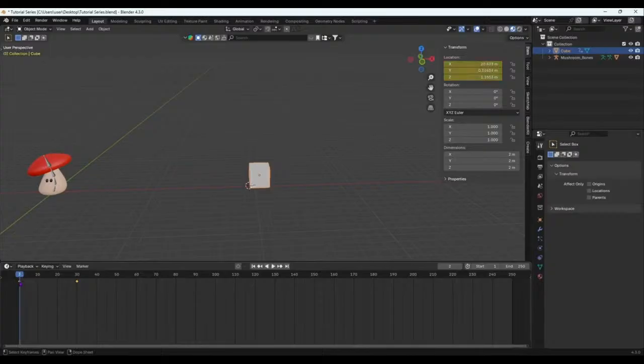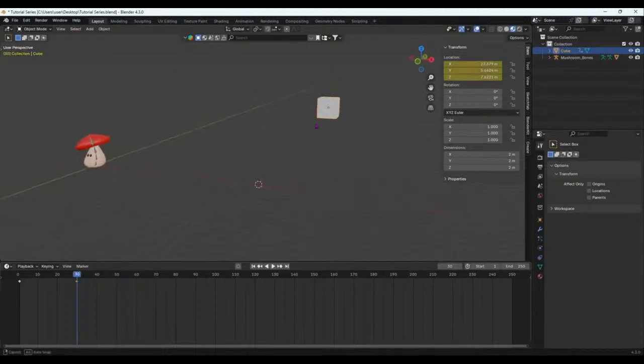As you can see, when we play this, it's going to start moving, because at frame 30 it has a value over here. It's going to be over here at frame 30. It has to be there because it's the keyframe. And then at frame 1, it's going to be right here.